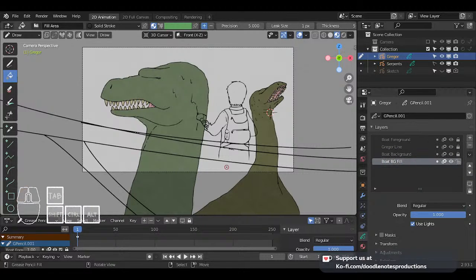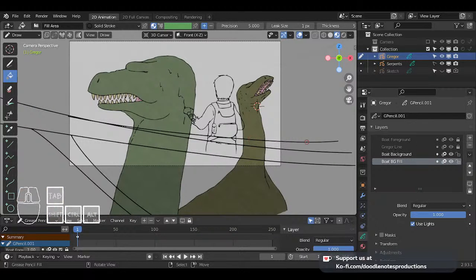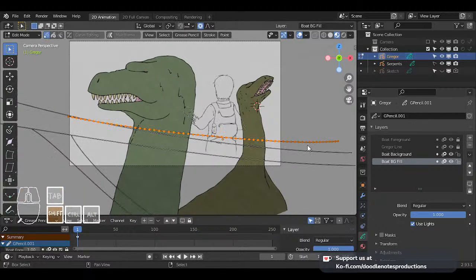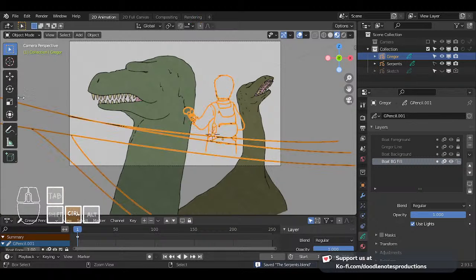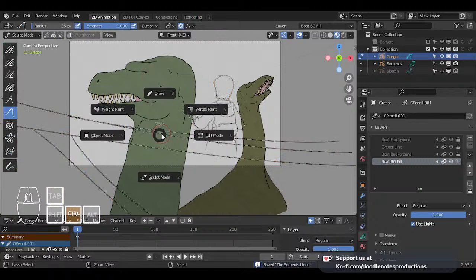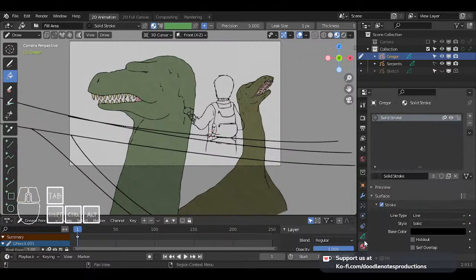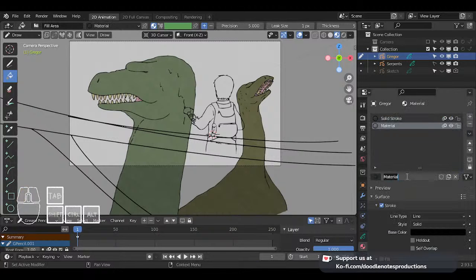I'm gonna lock the line. Actually, before locking that, we need to tab into edit mode and select it. Shift S, cursor to selected. I'm gonna lock the line again, and then we're just gonna go ahead and add a fill to it. So first, a material. I'm gonna go with boat body.